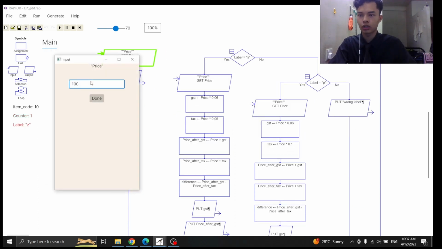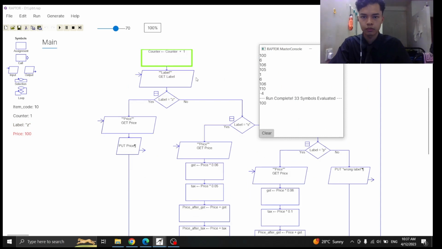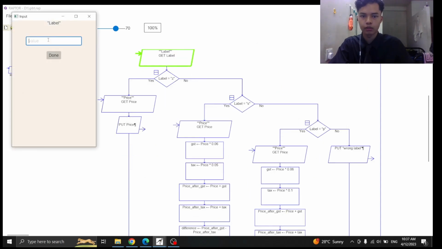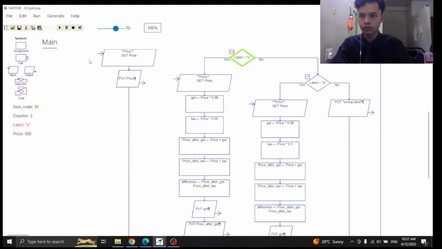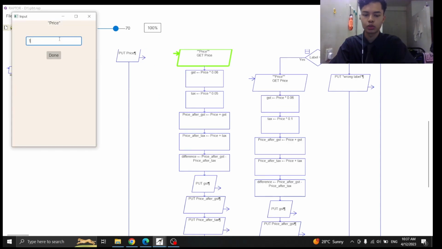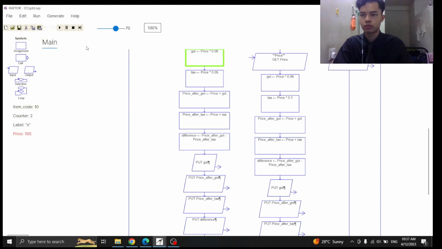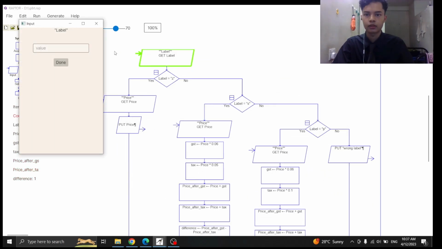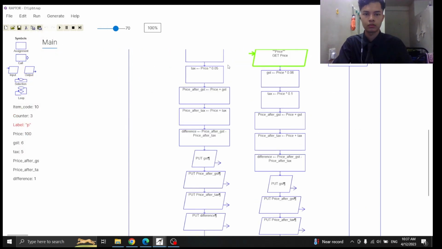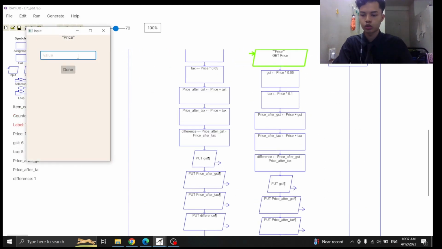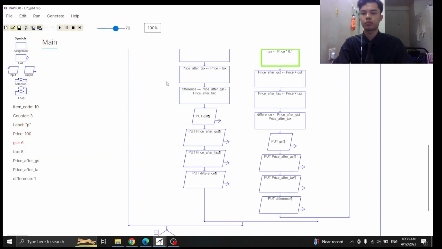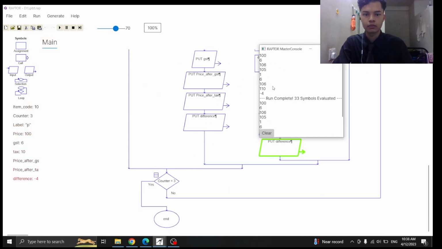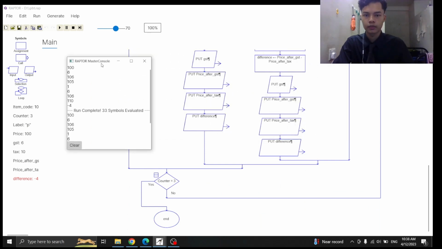We will use 100 ringgit as an example for the price, and then we'll try label S next, and we'll also put the value to 100. Then the last label P, and we'll also put the price 100 just for an example. And there we go, we have completed the three loops.